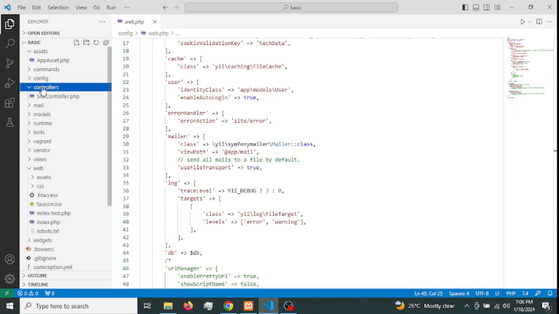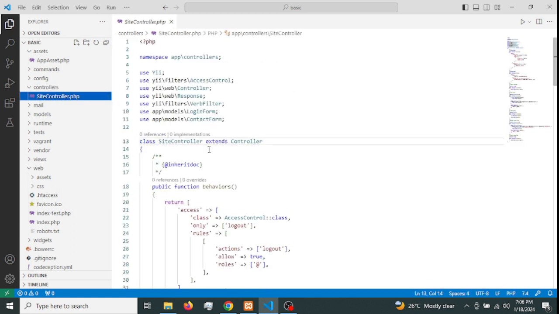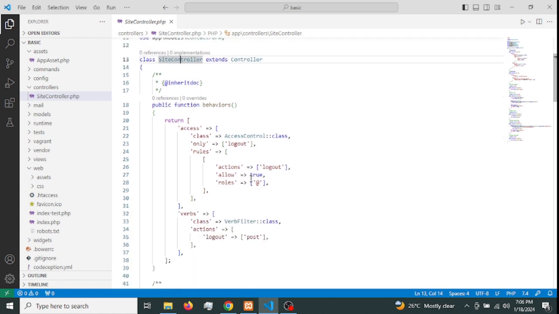Next is controllers. The controller's role is to process the request from the user and generate the responses. Here is an inbuilt, already defined controller. The site controller is already defined. From here it includes actions. What are the actions it should perform?